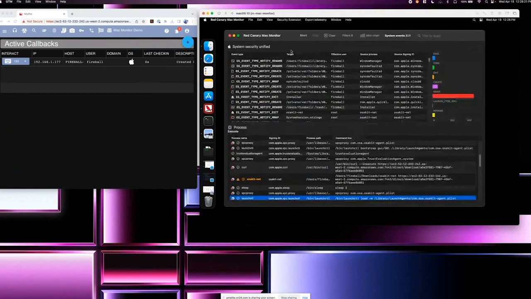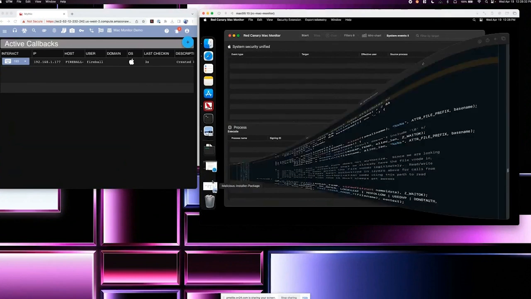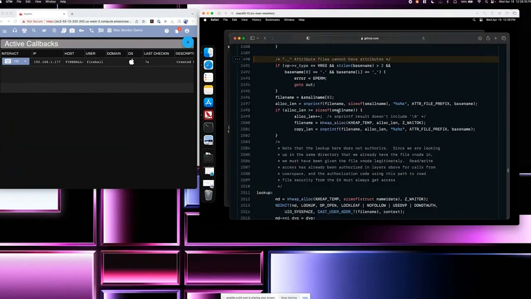But I'm now going to toggle out of our process view. I'm going to clear the system trace, and I'm going to go through another example here, which is pretty exciting. This is an example of a Gatekeeper bypass. This is something that we reported to Apple. It's now fixed in macOS 13.3.